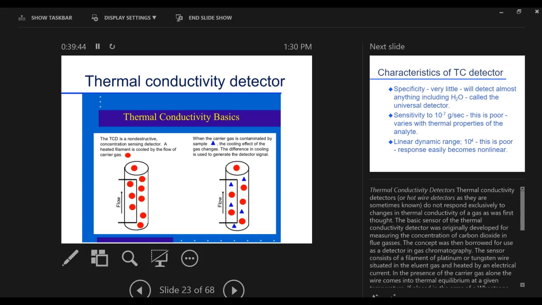This is the first detector that was built, in 1954. It's called a thermal conductivity detector, a TCD. It's non-destructive. So here's our column coming in. The effluent of the column we feed into the detector. It comes through the detector and goes out the vent. So like this. This is our mobile phase, our carrier gas.